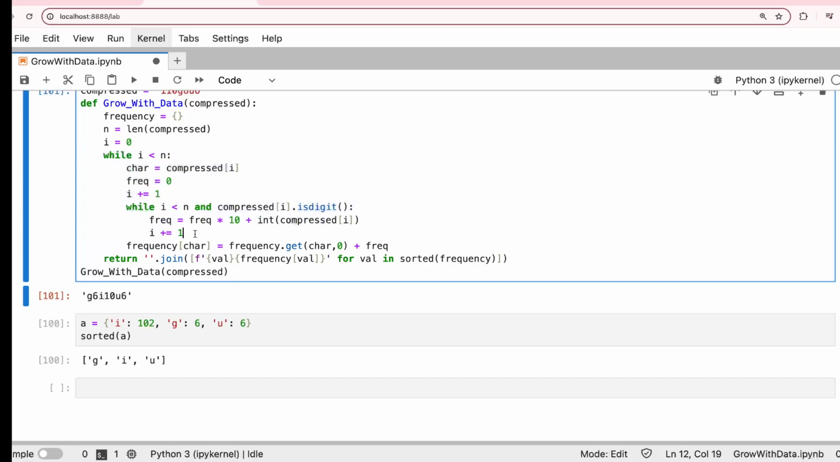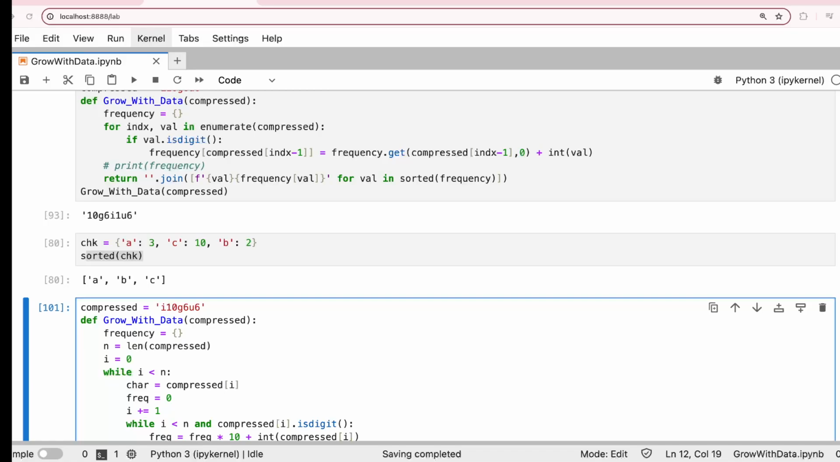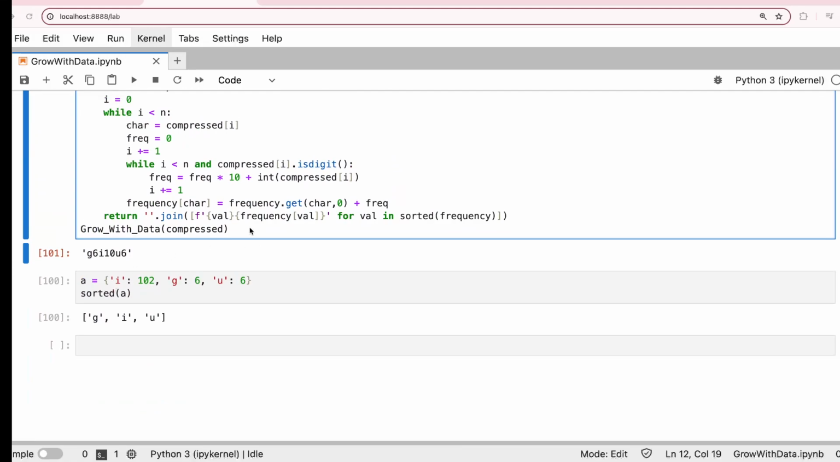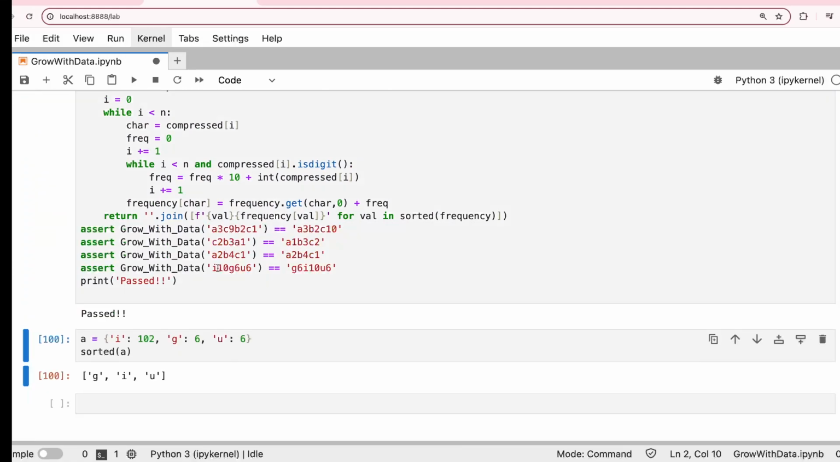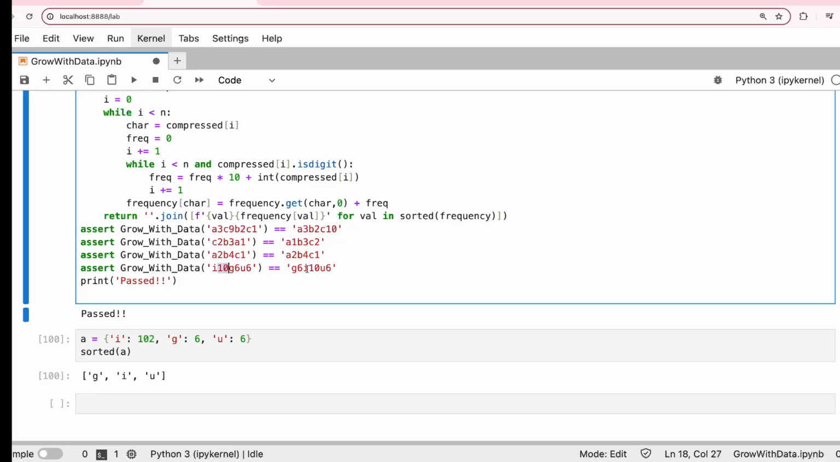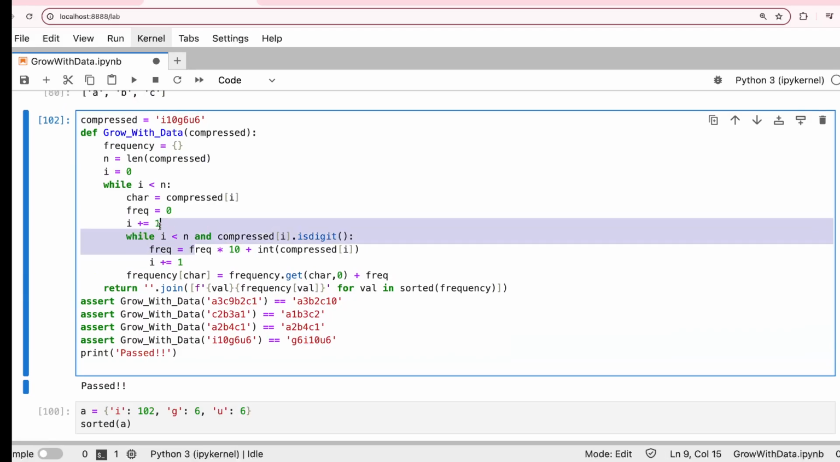So everything is perfect. Now if you want to do the test case, let's copy the assert function. Let's see if it works. Yes, it passed everything. See here, I10 is taken care of. Great. So this is our normal process.